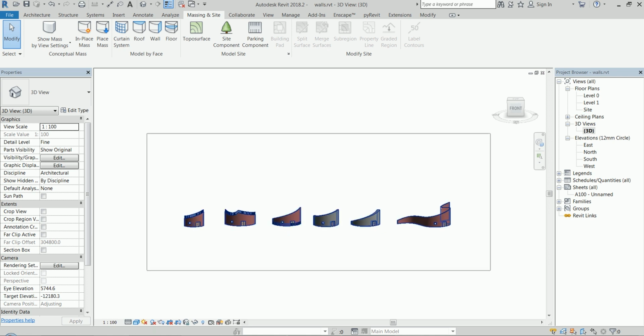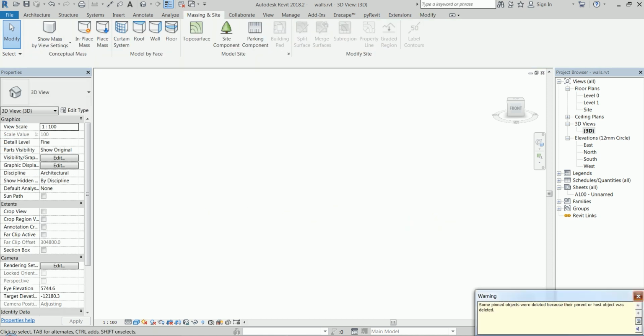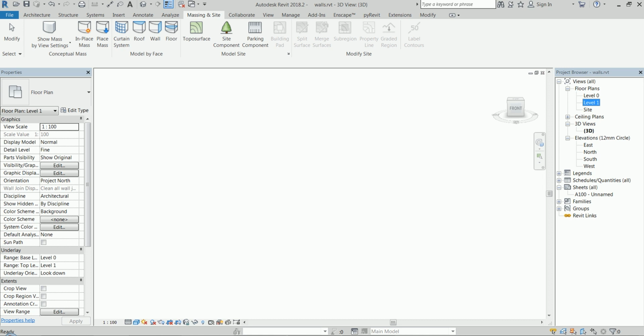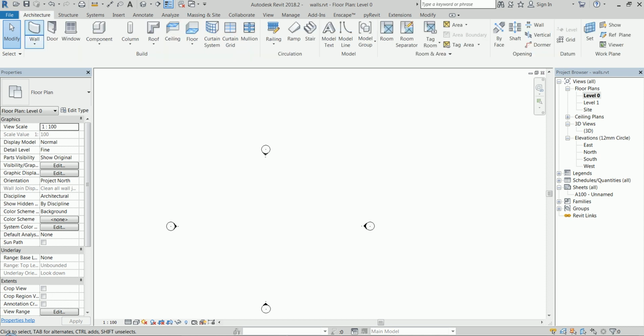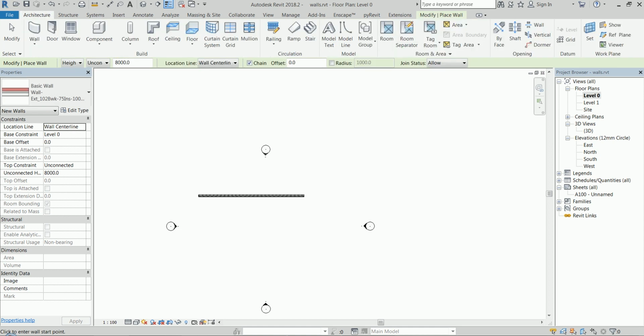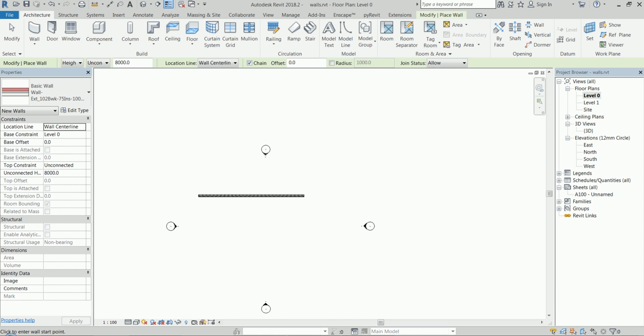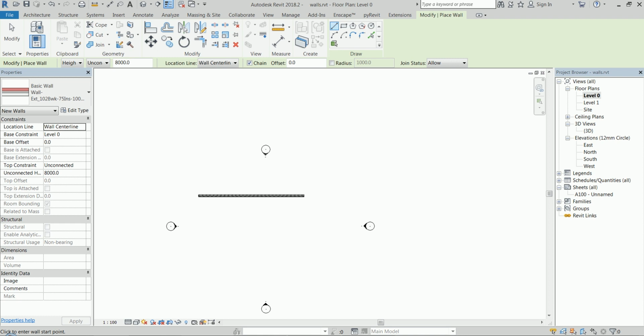Let me start by deleting all of these now. Okay, so as you know, in Revit you can edit the profile of a wall, but you cannot edit the profile of a curved wall. So when you press WA, this is the shortcut for wall by default, and you can draw arcs with the wall tool.